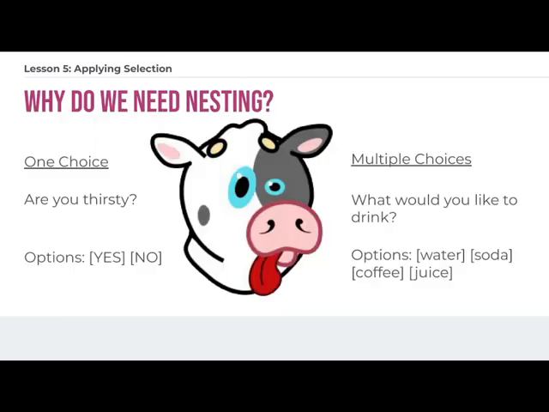So why do we need nesting? Well, we need nesting in cases where there are multiple choices, right? And we just talked about that. So on the left over here, if there were only one choice, one option would be to ask, are you thirsty? And then you could give either a yes or no answer. But if the answer is yes, then there's actually more work to be done because now we need to move over here. If the answer is yes, then we need to check and see, well, what would you like to drink to quench your thirst? And in general, there usually are more than 2 possible outcomes. And that's really why we need to use nesting.